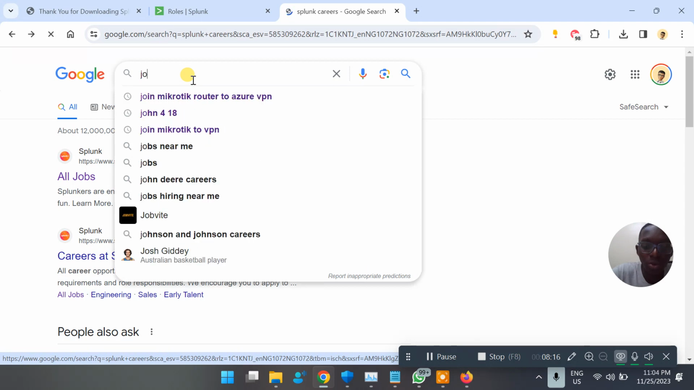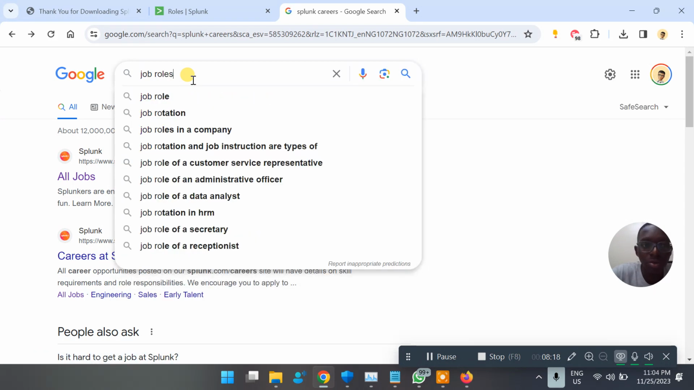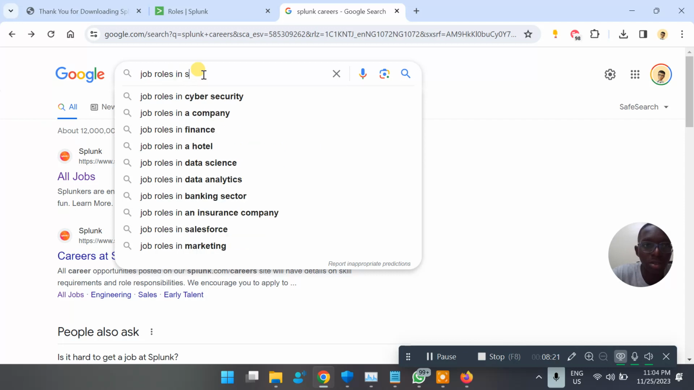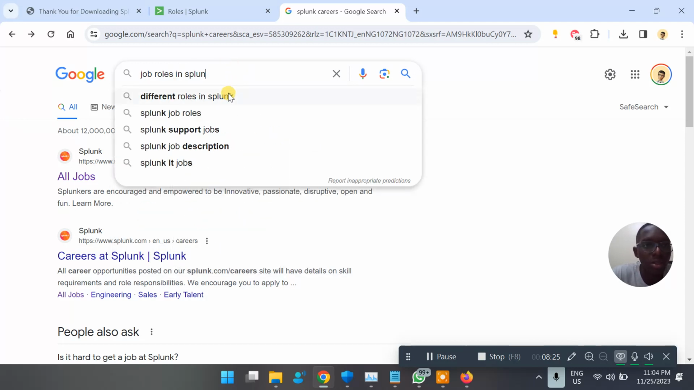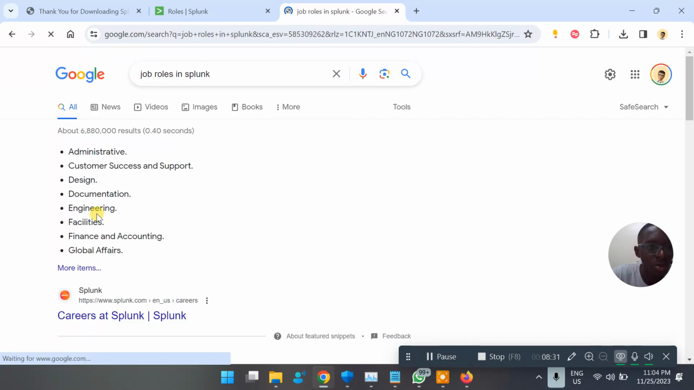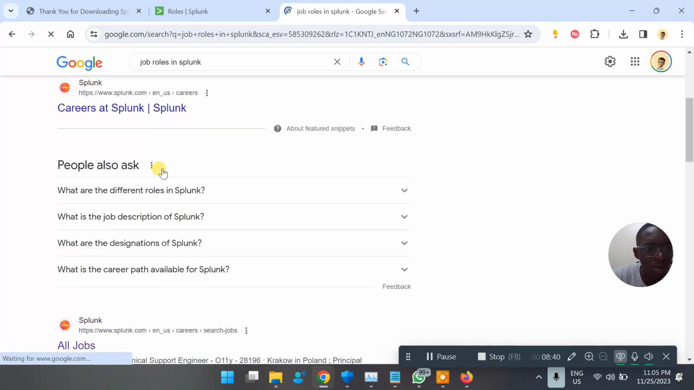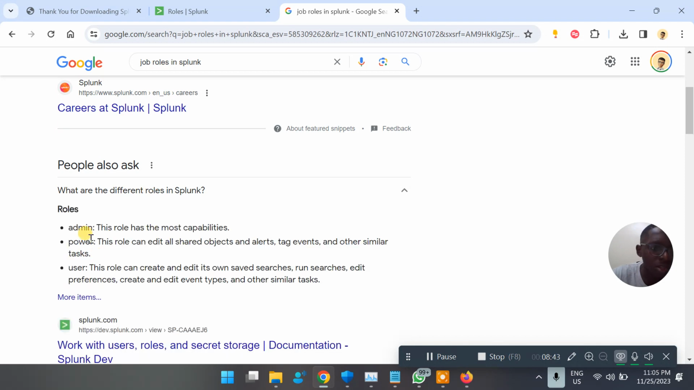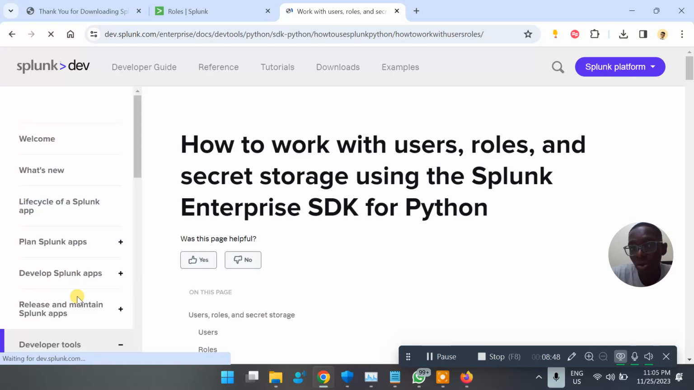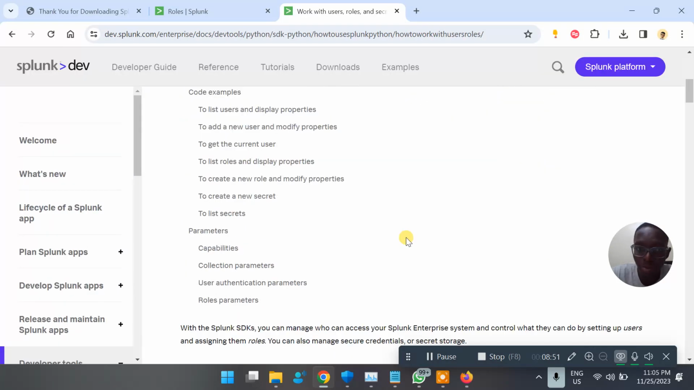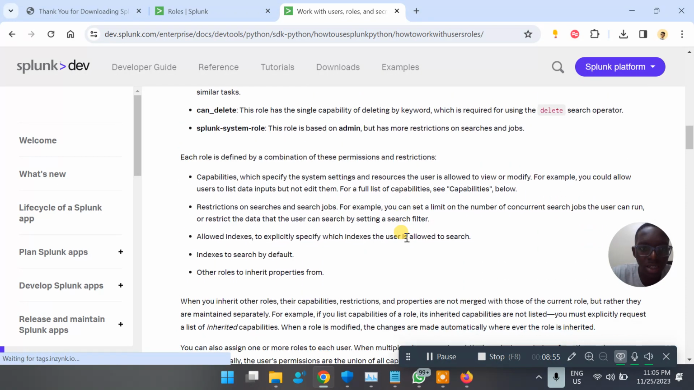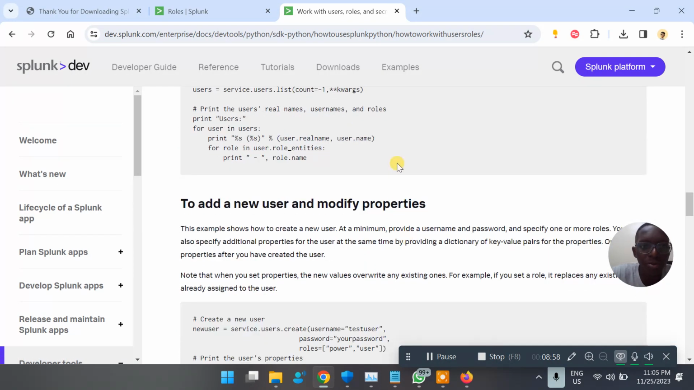So let's look for the job roles. Job roles, Splunk. And okay, yes, we have the administrative role, we have customer success and support, design, documentation, engineering. That's quite a lot. Well, I think we have to stick with these ones. Actually, I thought they would bring out those particular roles that come with Splunk, not these ones. Well, let's move ahead with it.